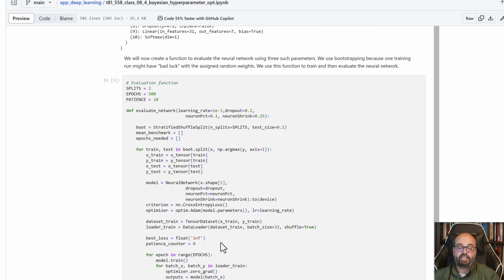Then we write this function that is going to actually evaluate the neural network. So you're being passed in the learning rate, the dropout, the neuron percent, and the neuron shrink. Those are the 4 hyperparameters that you're attempting to optimize in this error function. And this error function, the only way that it can work, and this is why it takes so long, is we've got to create a neural network and actually train it and see what we are able to train it to.